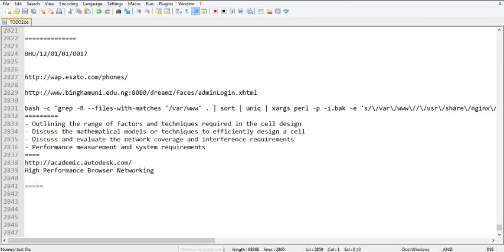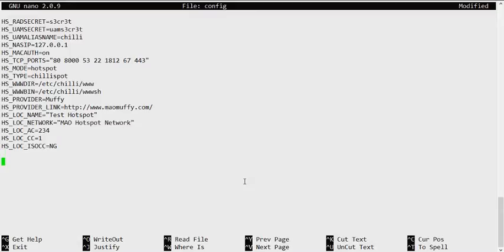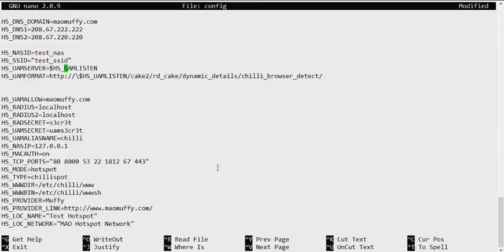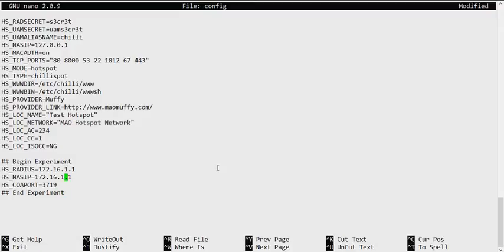All right, so let's paste this, and of course this is the HS radius. We already have this, so we can just go ahead and remove this, and the NAS IP. But one of the things I want to add here is the core port, which is the HS core port option here. So let's just leave it as a default, so 3779.